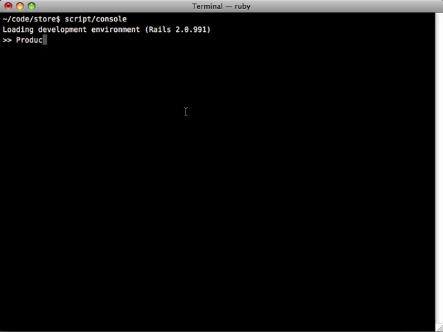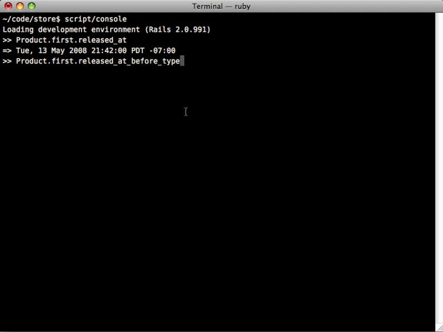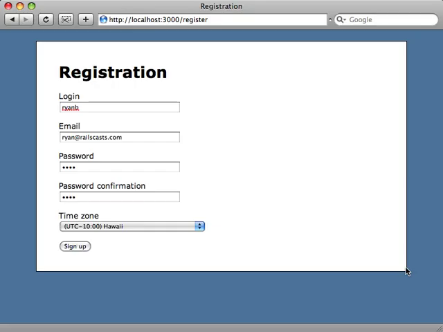So let me fetch our first product and our release date time. This is the Pacific time because Active Record translates that for us. But we can call before_type_cast to see what's actually stored in the database, and that is the universal time here. So Rails handles this automatically in the background for us, so we don't have to worry about it. This gives us a lot of flexibility in that we can change the time zone whenever we want, and that will automatically be translated every time we store and fetch information from the database.